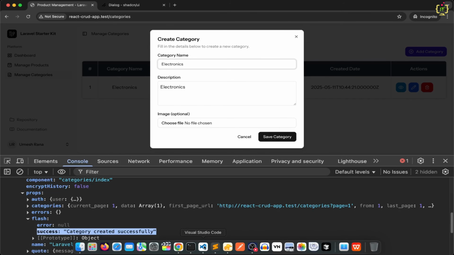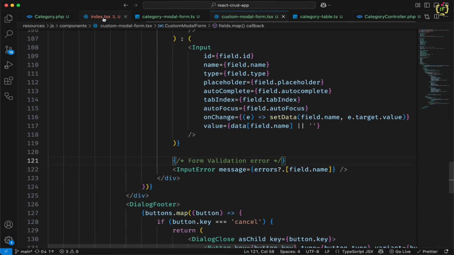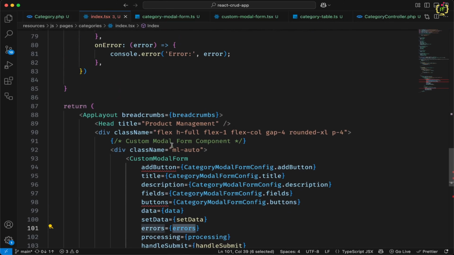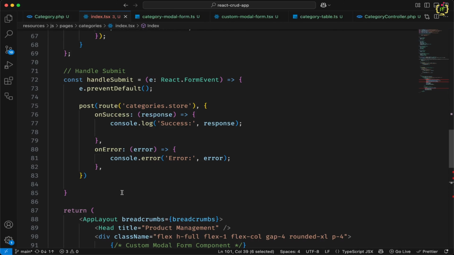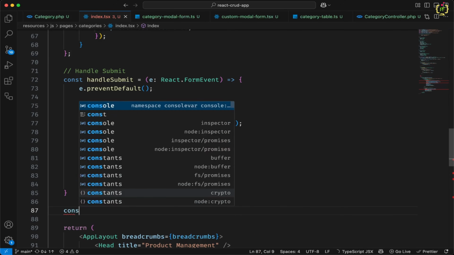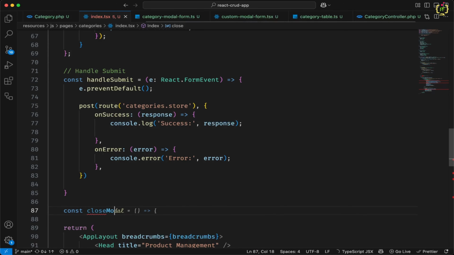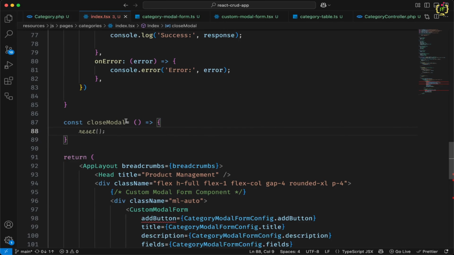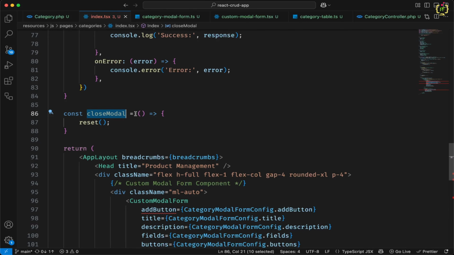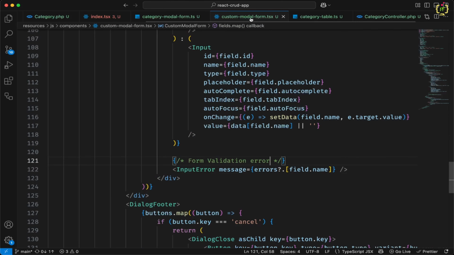So let's navigate to the code editor, and inside this index component I will define one function, const closeModal, and inside this I will reset the form fields and also close that modal. The modal component supports props like open. So if we set open to true or false, based on that the modal will be operated.